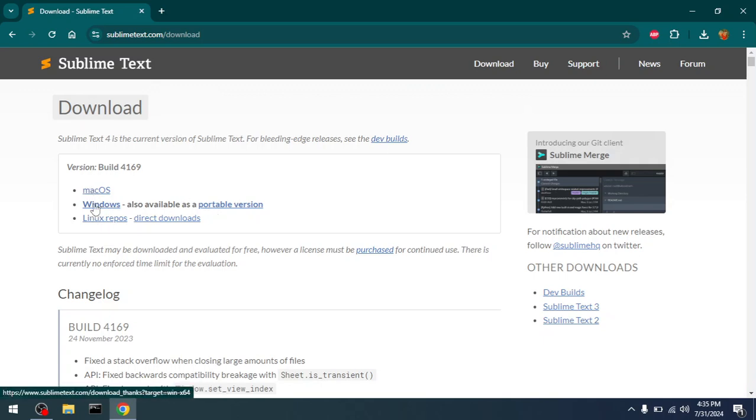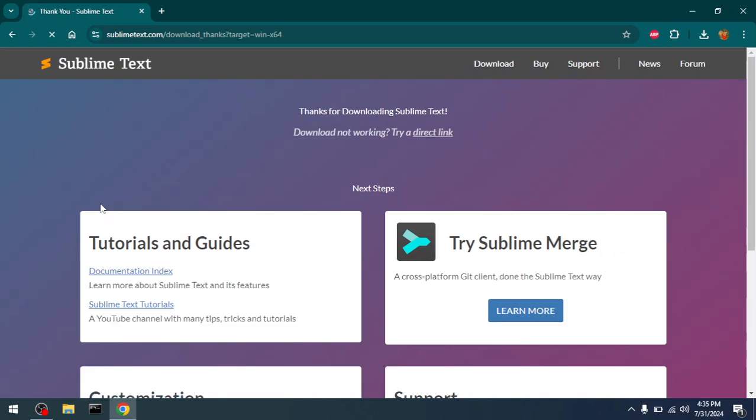this is executable. If you want to take this download to another system, you can download this one, which is a portable version. Click this Windows available. So this is Sublime Text 4.14169, which is basically release 4.